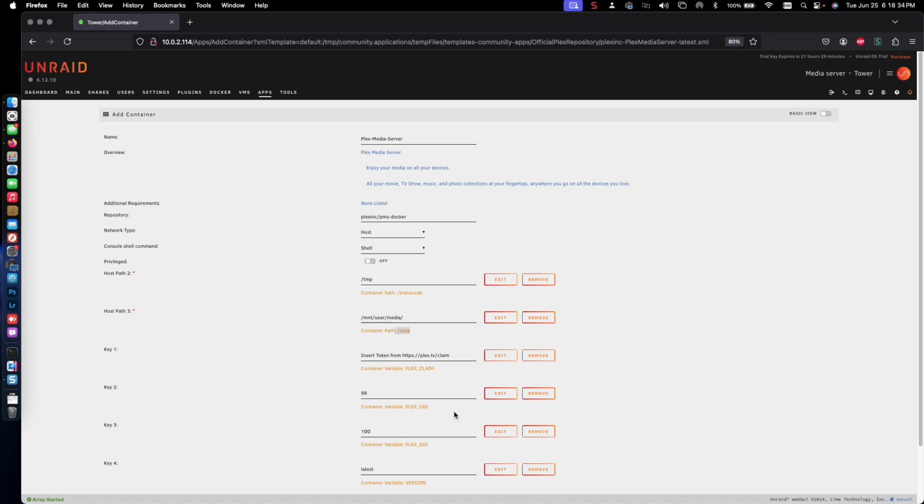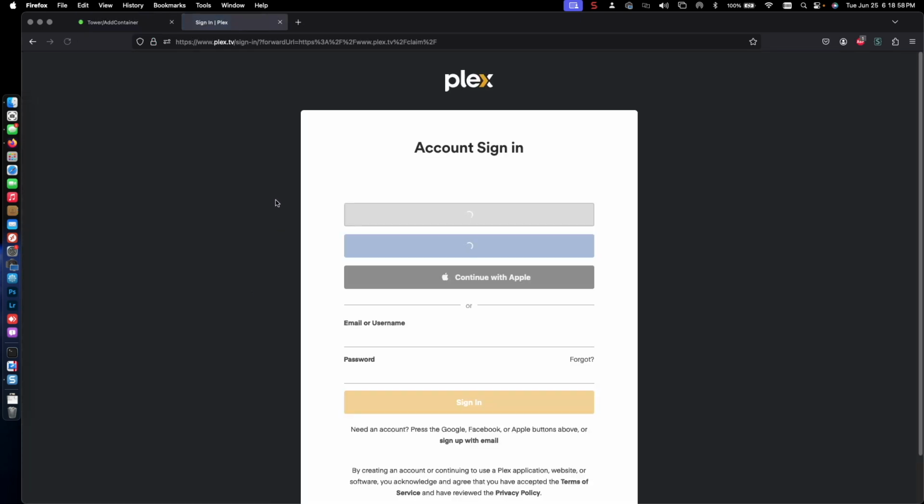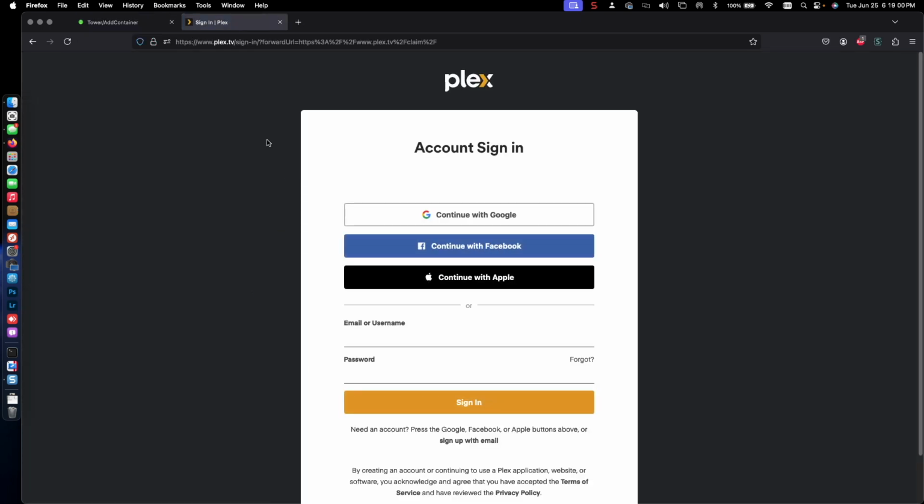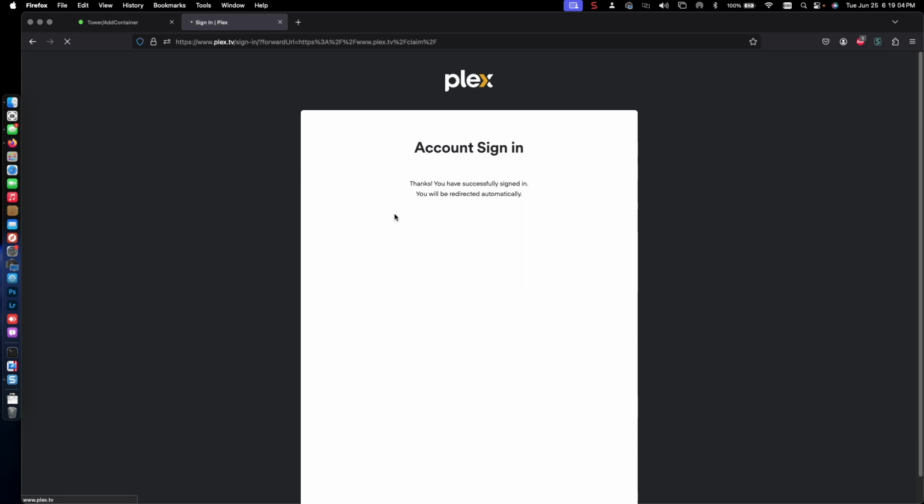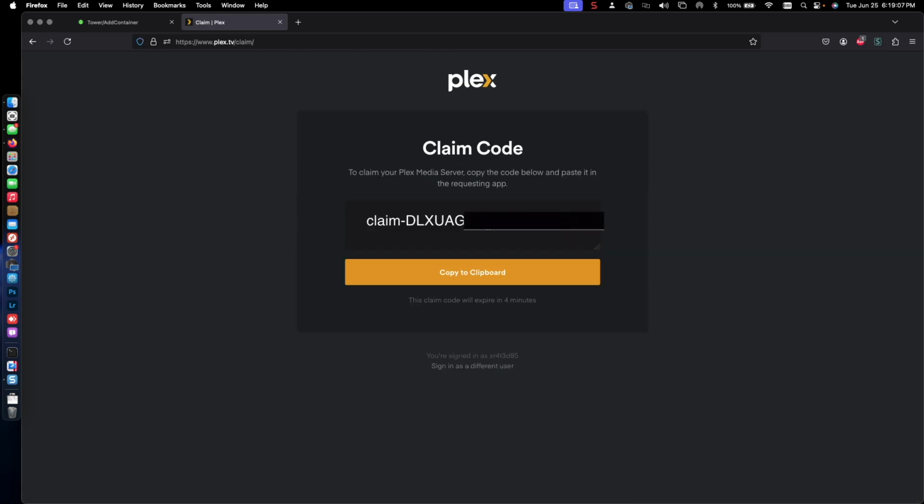Then this right here is going to be the plex.tv claim. Essentially, you're going to use this URL to claim your Plex server and tie it up to your plex.tv account. Once you've navigated to plex.tv/claim, you're going to log in, and it's going to give you a claim number. Go ahead and copy it to the clipboard.